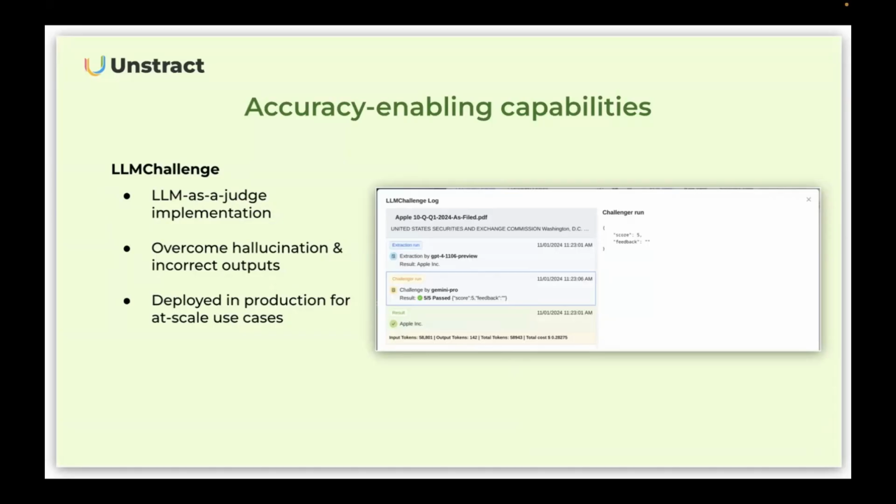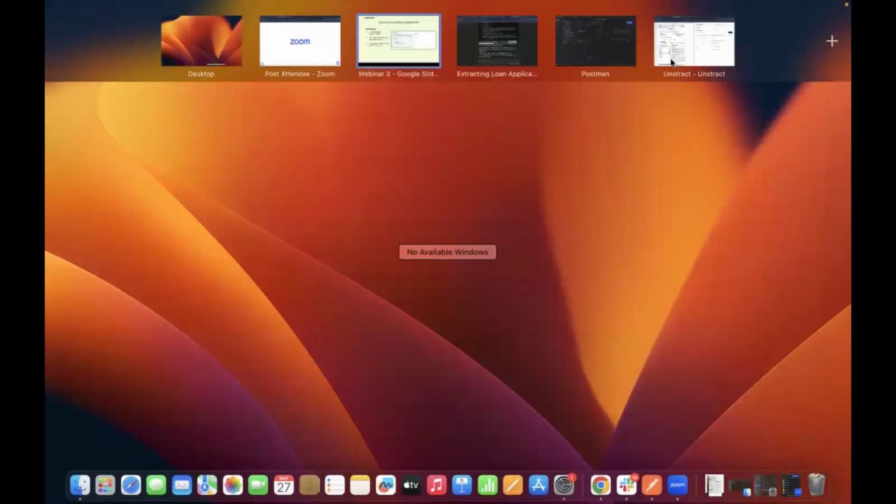This is done through an LLM as a judge implementation, where we have two LLMs run on the same set of prompts. One is the extraction LLM and the other one is the challenger LLM. And only if these two models arrive at a consensus on the result is the output displayed to the user. So LLM-Challenge finds use especially when deployed in production for at-scale use cases. Let's understand this capability in more detail by moving on to the demo.